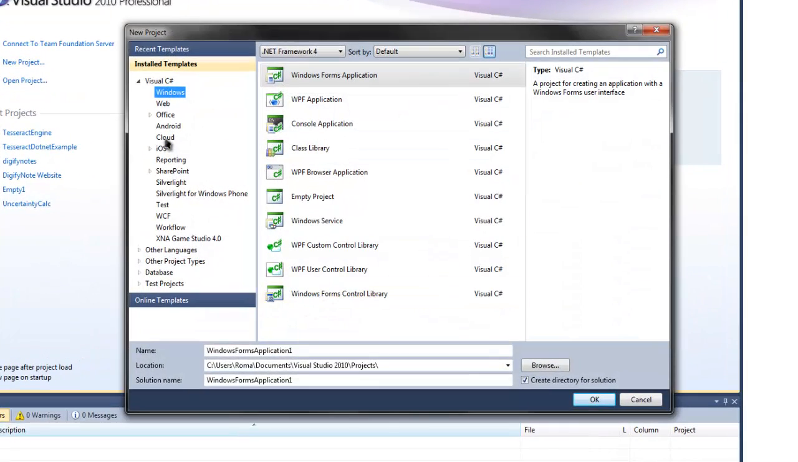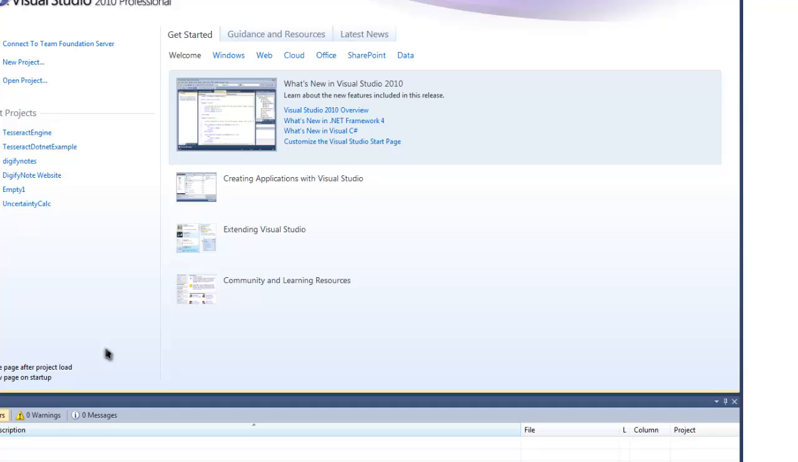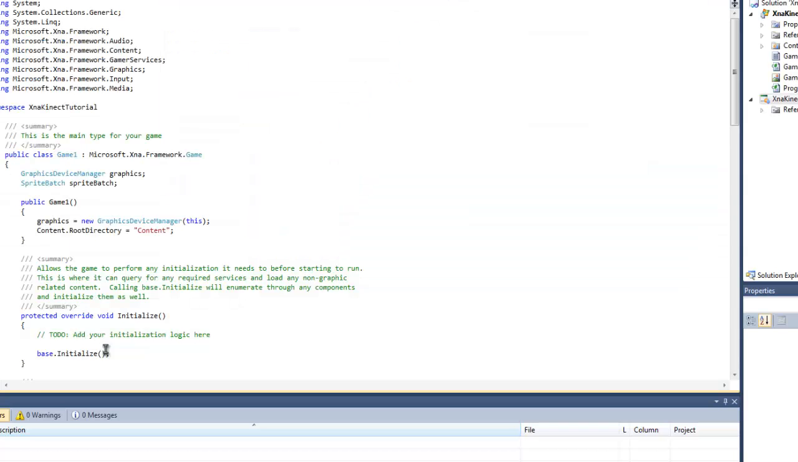So let's get started. Let's create a new project, XNA Game Studio 4. We're going to want a Windows game. Let's name it something like XNA Kinect Tutorial. And give it a second. There we go.